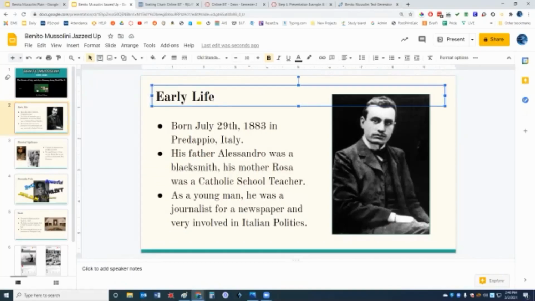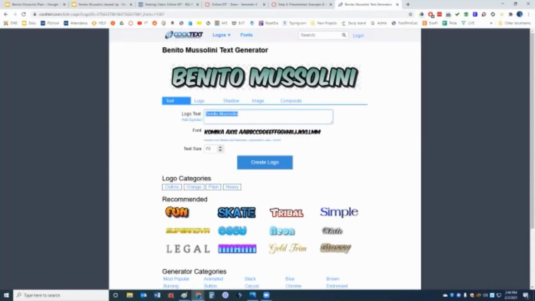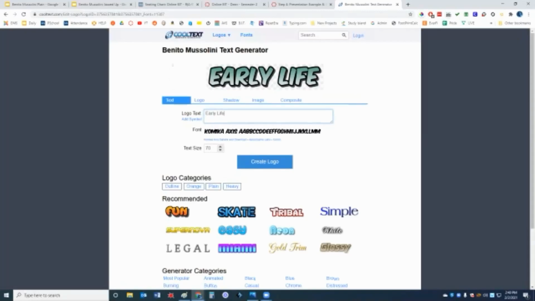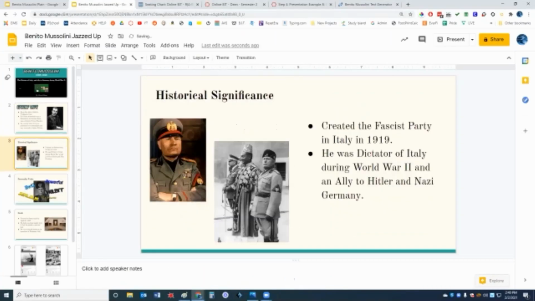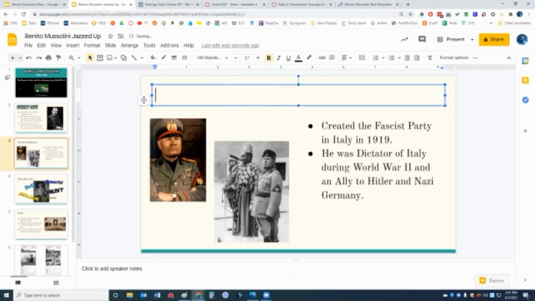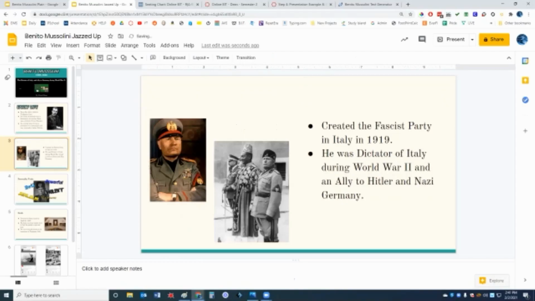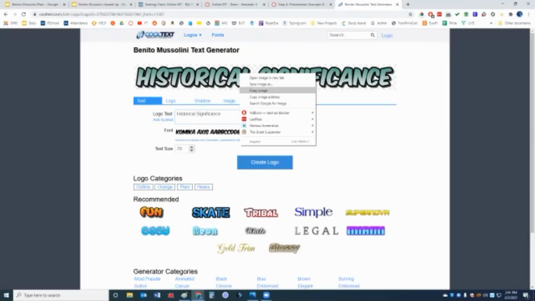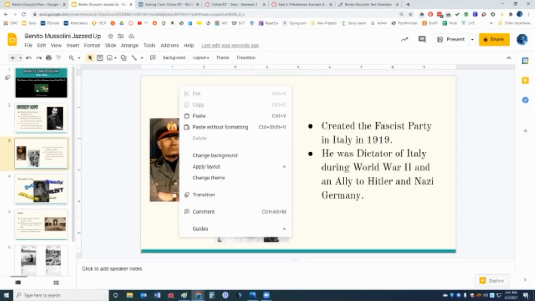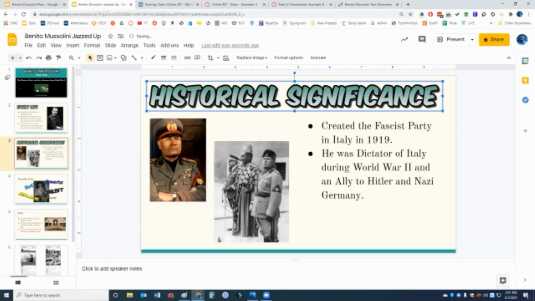So I'll just delete Early Life. I'll come over here and we'll change it. We don't have to change anything, and I can do Early Life. I can copy that image and paste it. I can go here, Historical Significance, click on the box to delete it, go over here, and paste that. I can copy that image. So all of my titles kind of look the same.